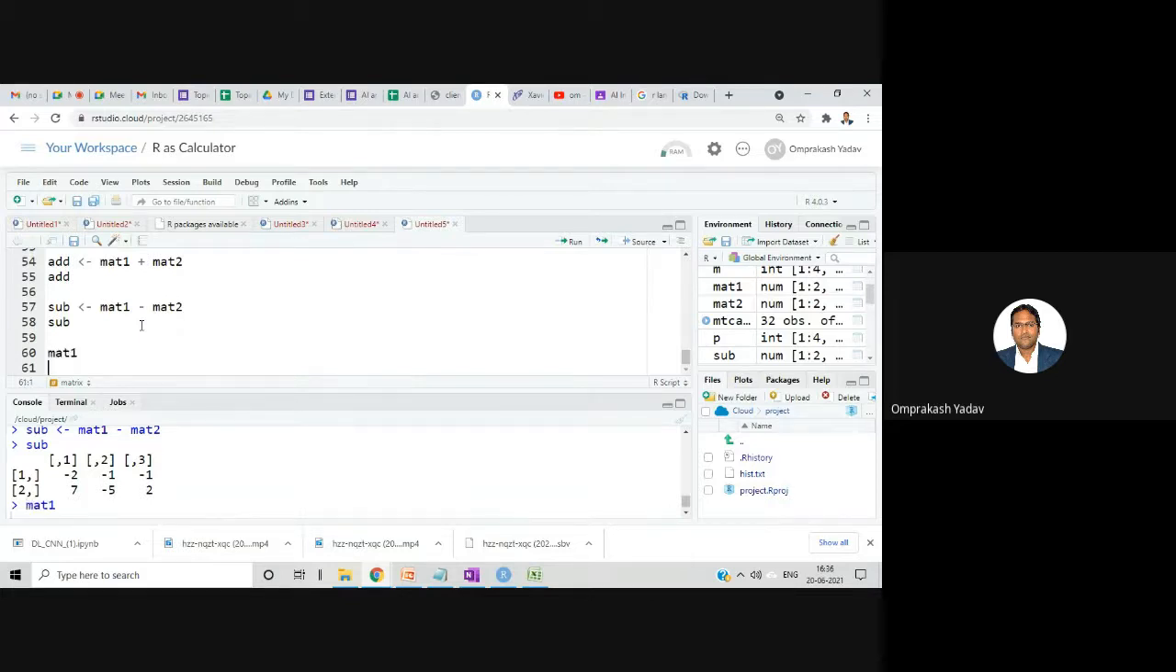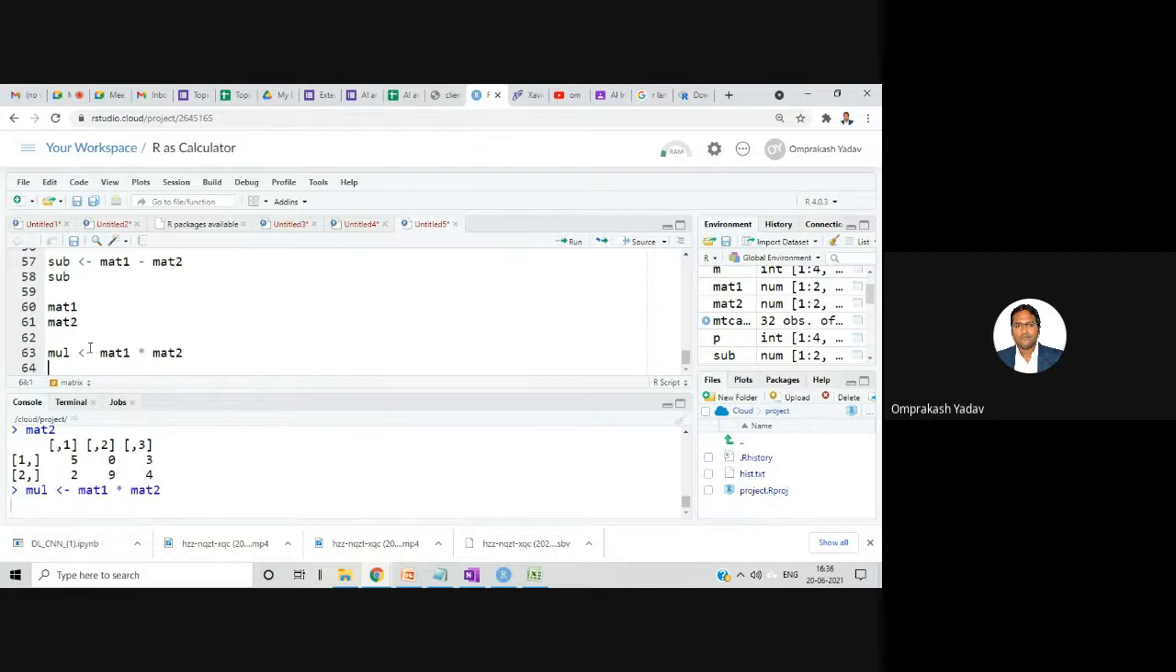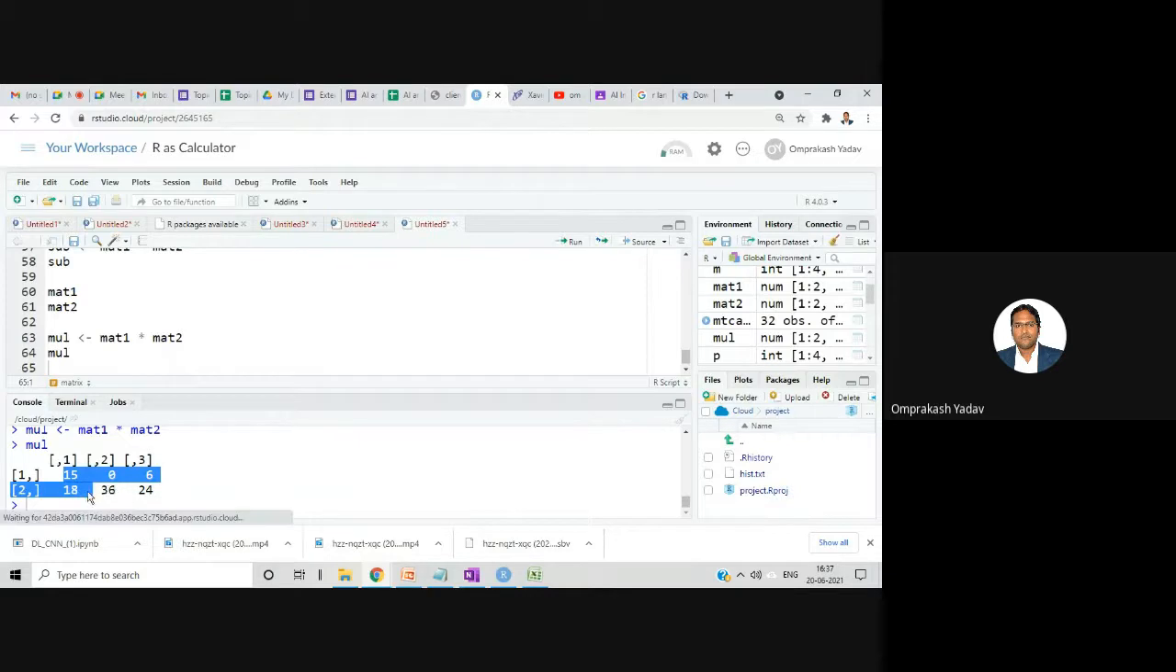This is our mat 1 and mat 2. Okay, both are there. Now let's say suppose we want to do multiplication. Multiplication, mat 1 into mat 2. And if I want to get the result, in the mul, let's check what is the value. It's showing me 15, 18, 0, 36, 6, 24.